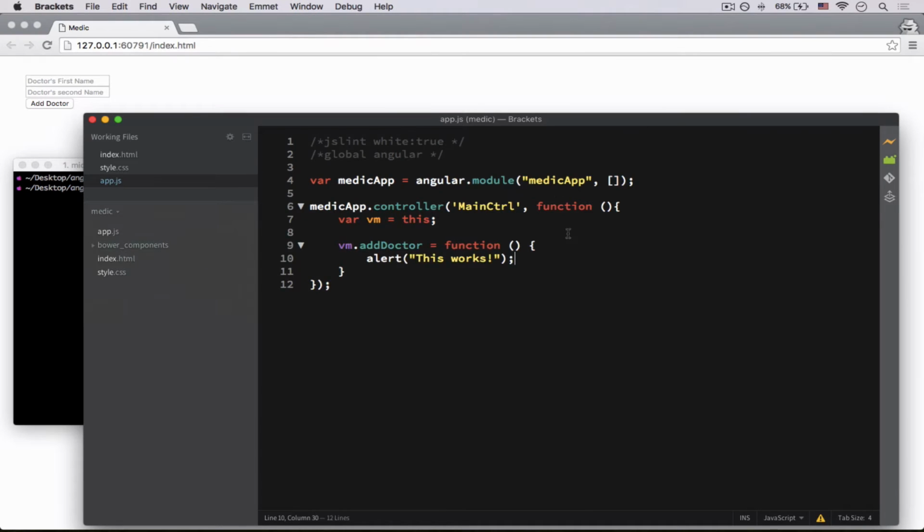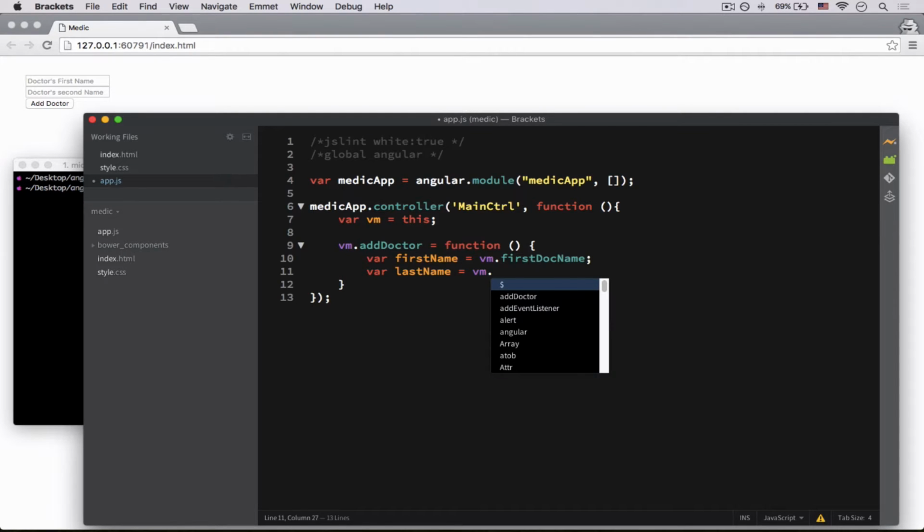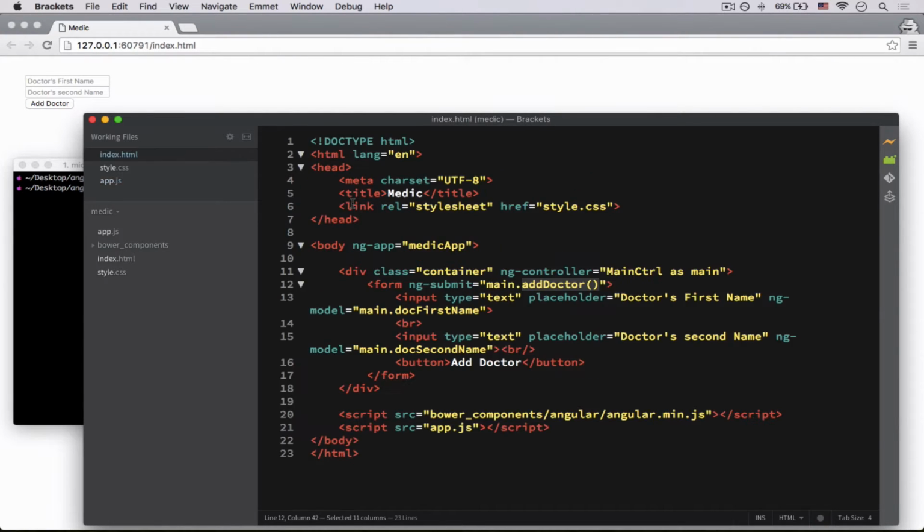Awesome. Now we need to be able to extract the first name and last name, and this is what will get stored for your doctor. So you can say first name equals vm.first doc name, or last name equals vm.last. Let's make it a little bit more clear. Let's call this last, and let's head over to our index and also change this to last.